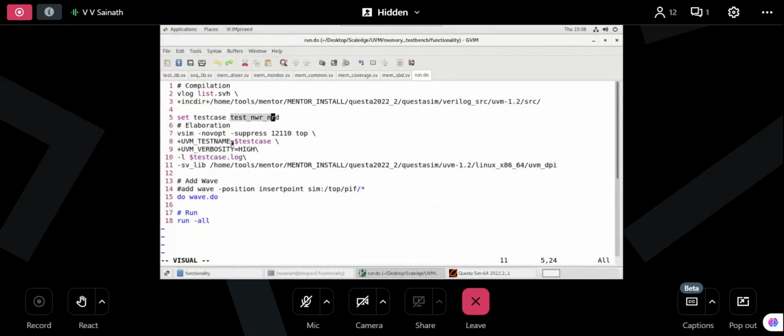So wherever you want the test case name, you use a dollar sign followed by the name. Remove that equal to. It was not taking that. This is the syntax: to assign a variable in TCL scripting, it is set, followed by the variable name, followed by the value.